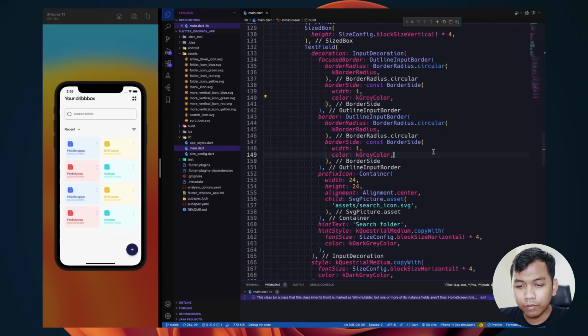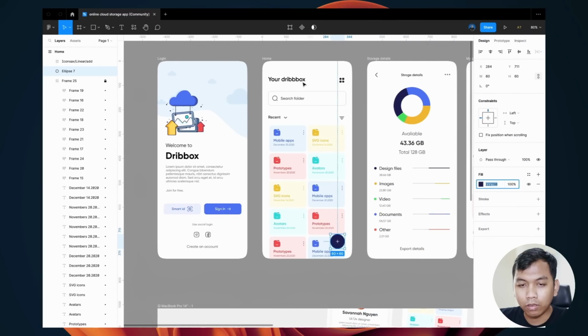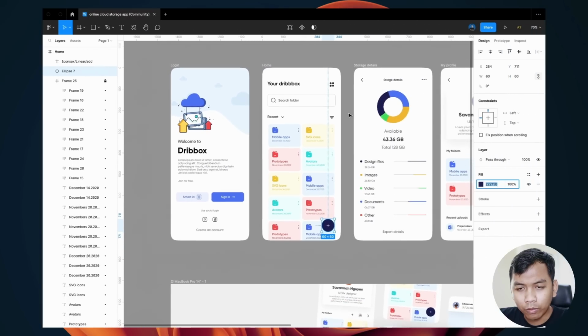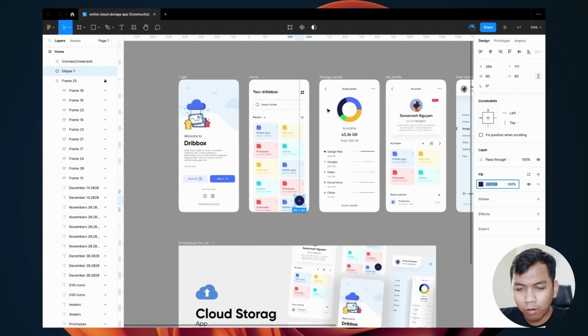So in this video, we learn how to convert this home screen into Flutter. And in the next video, we will try to convert another screen.